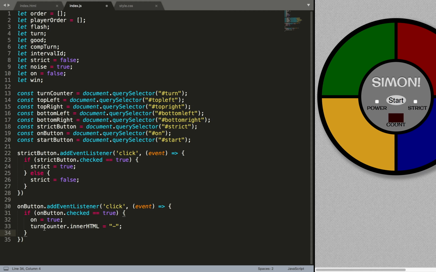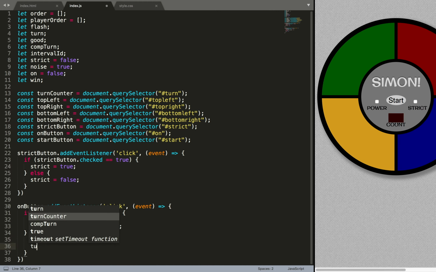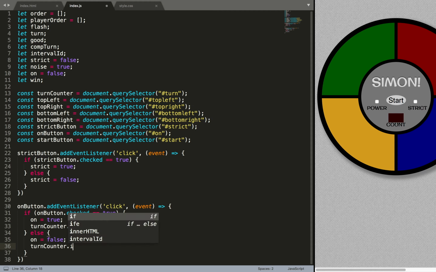So we'll do the else here. We're going to do on equals false, and then turn counter dot inner HTML equals, and we're going to set it back to nothing. So let's just see if this works now. I'll save that, refresh, and if I turn the power on, you'll now see this line appear when I check it and uncheck it. So this is starting to have at least some functionality.